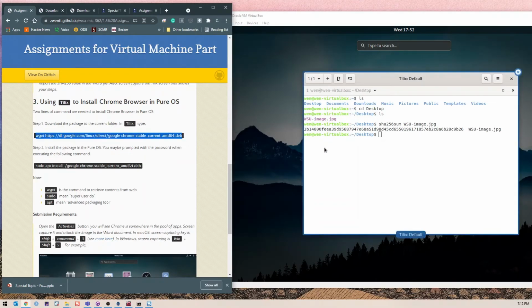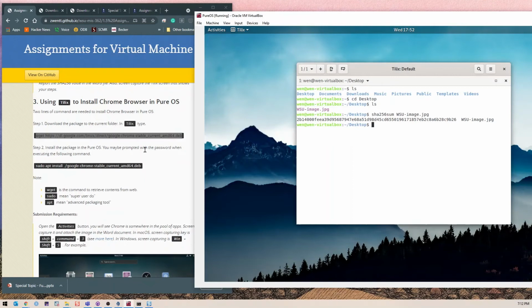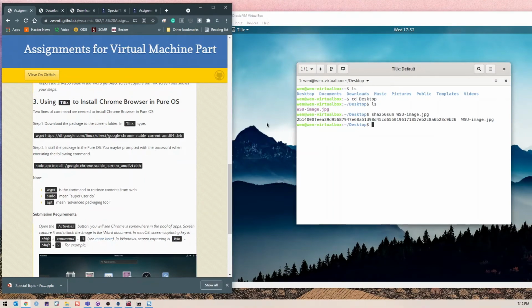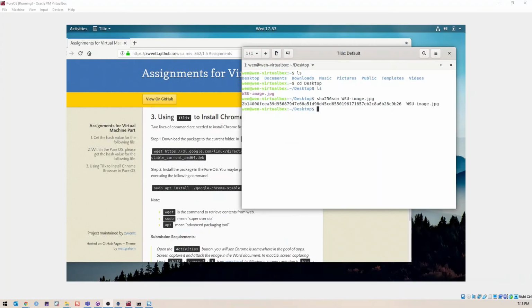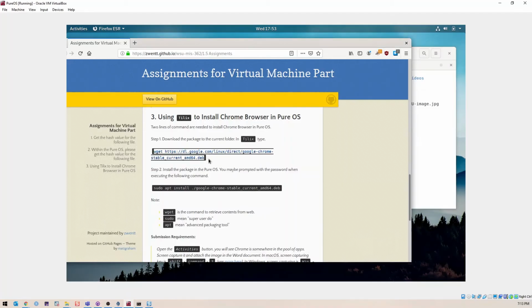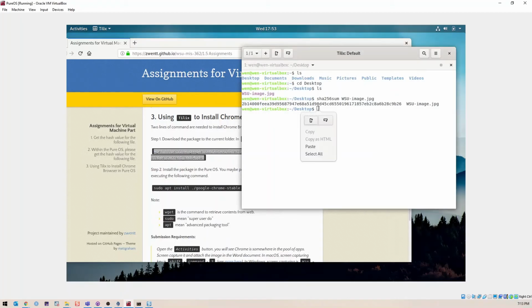Terminal command. Since this is a little long, I'm going to try to open this instruction within Pure OS. Give me a second. Okay, in this page, let's copy this part because I'm too lazy to type it again. Copy it, and you paste it here. Okay, copy and paste it here, and you click enter.